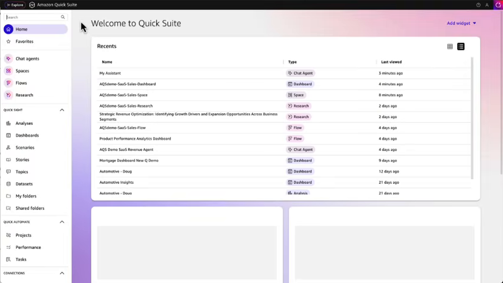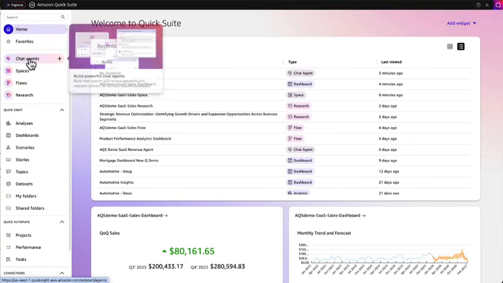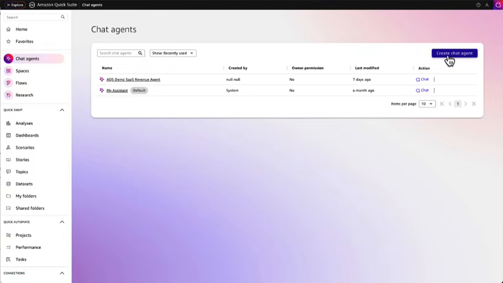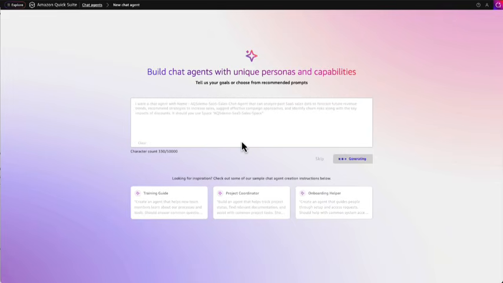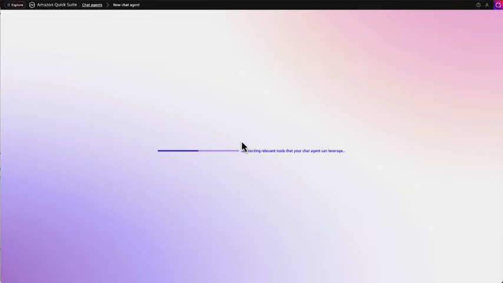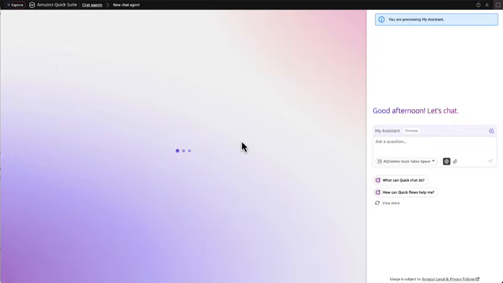Let's move on to creating our own custom chat agent. On the top left, I will select Chat Agent, Create Agent, and here I can start with a prompt on how I want my agent to be built. My prompt includes the name of the agent, the sources it should use, and what I'm hoping to achieve. Once the agent is ready, I can start to configure the details.